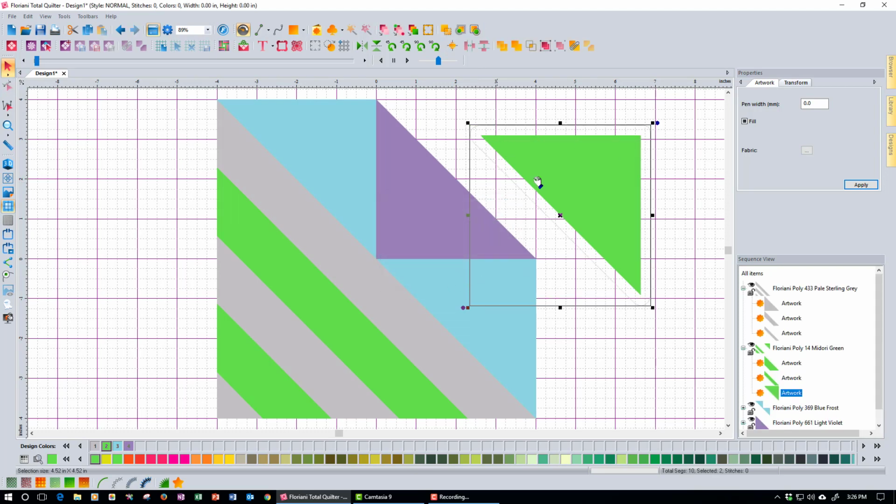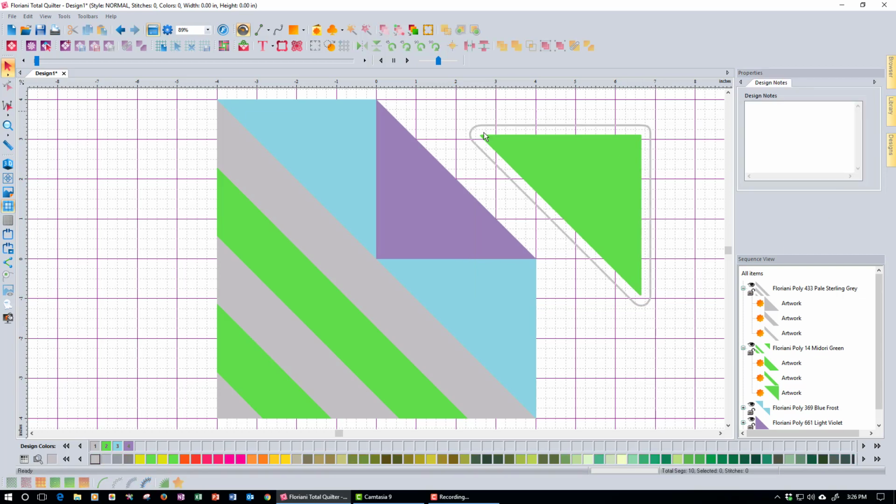So this is what the rounded corners look like. Again, let me change my pen width to 1 and click apply so you can see that a little bit better. So that's how the tool works.